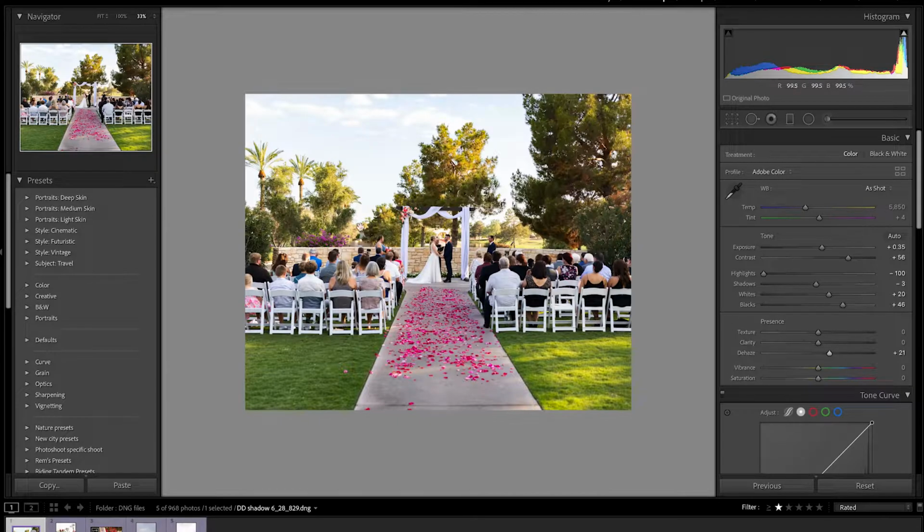I normally always bring up texture and clarity to around 15 or 20 just to provide a little more detail if it requires it. I don't think it requires clarity as much, so I'm actually going to decrease it a little bit. And texture wise, I'm going to leave it around 22.